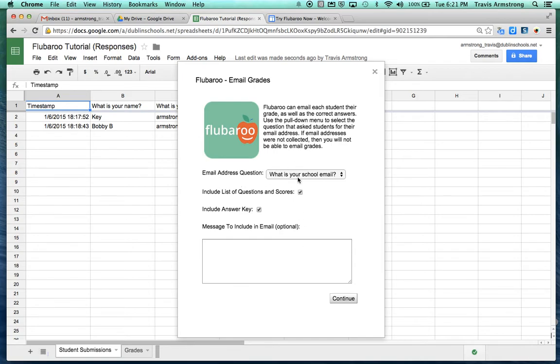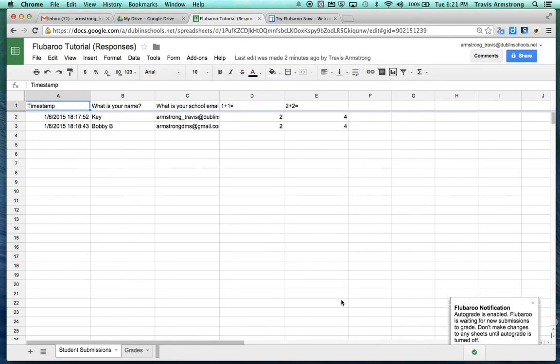And this is why I had you put in the question, what is your school email? Because if you don't put that in, Flubaroo isn't able to email the grades to the people who take it. It does not pull the email addresses from within unless it's put like that. All right, so now we've got this here.